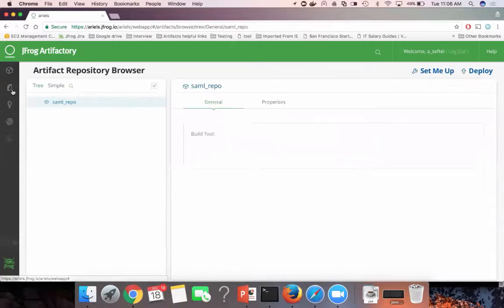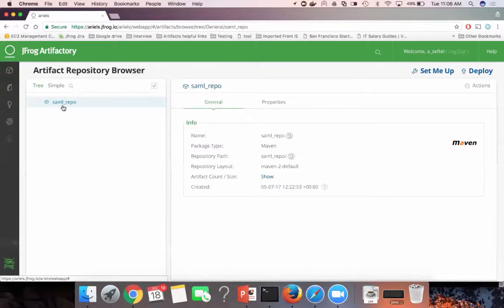And if I go into the artifacts, you can see that this particular user has permissions to access only the SAML repo, because we have defined that under the SAML group, only that particular user has access to the SAML repo.